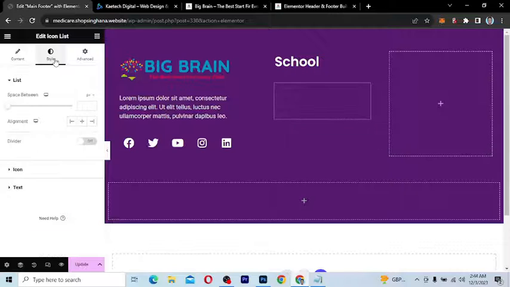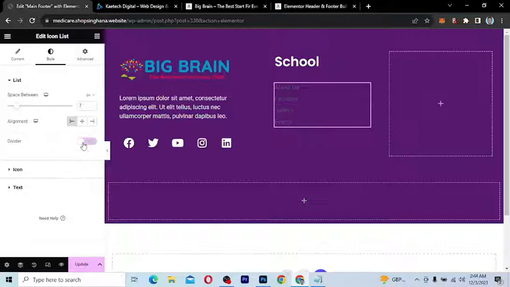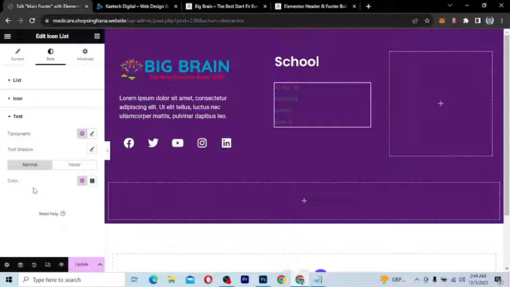So we can go ahead and style it. You can create spaces between if you want. You can position it in the middle, you can position it over here, you can do anything that you want to do about it. You can even give it a divider, if that is what you want. And then you can also style the icon if there is an icon. Now let's go to the text itself. So you can choose a typography that you want for it, the size and all those things.